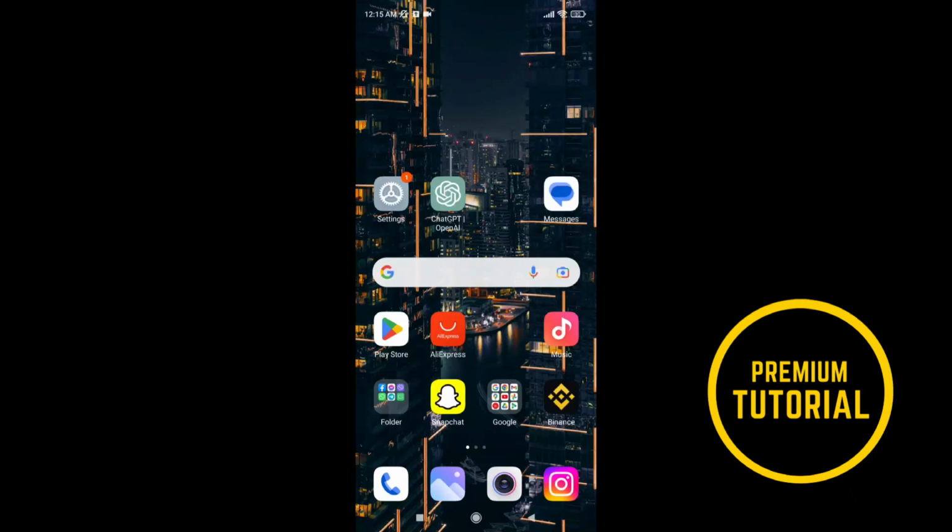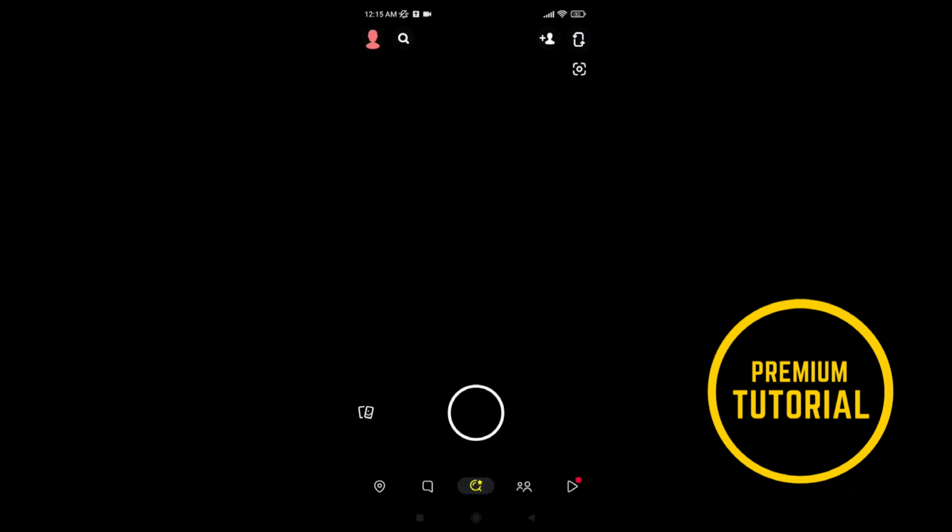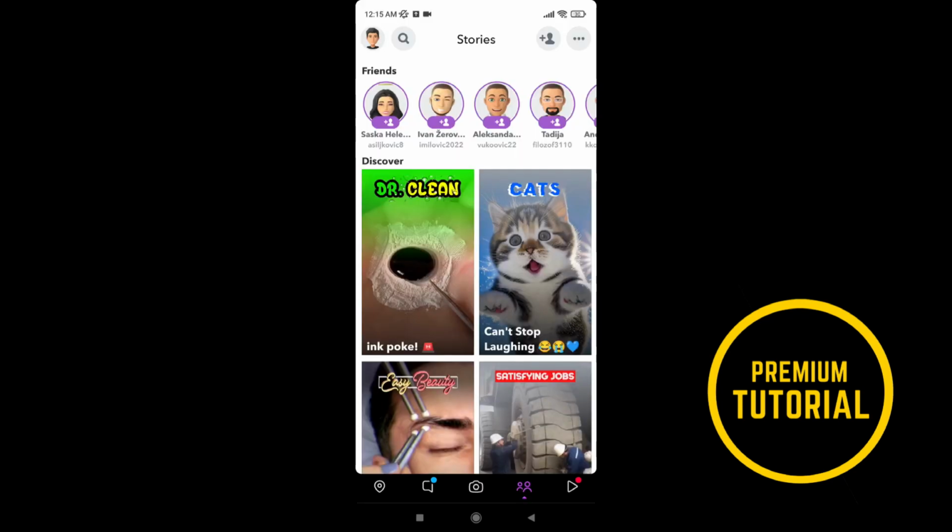Let's learn how to turn off Quick Add on Snapchat. So let's start. First, go on your Snapchat. Now I will tell you what Quick Add is.